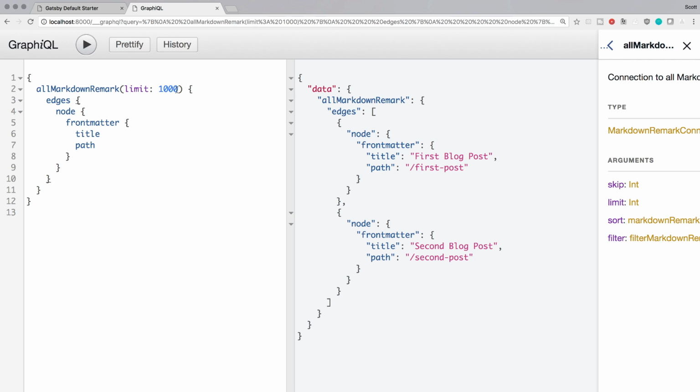Now let's say we only wanted the first 10 of these. We could set this limit that already exists in here to be 10, and regardless, because we don't have 10 already, it's only going to give us what we have, which is nice for an index, right? You don't want 1,000 posts in your index. So this is the kind of query that we're going to do to grab all of our posts.